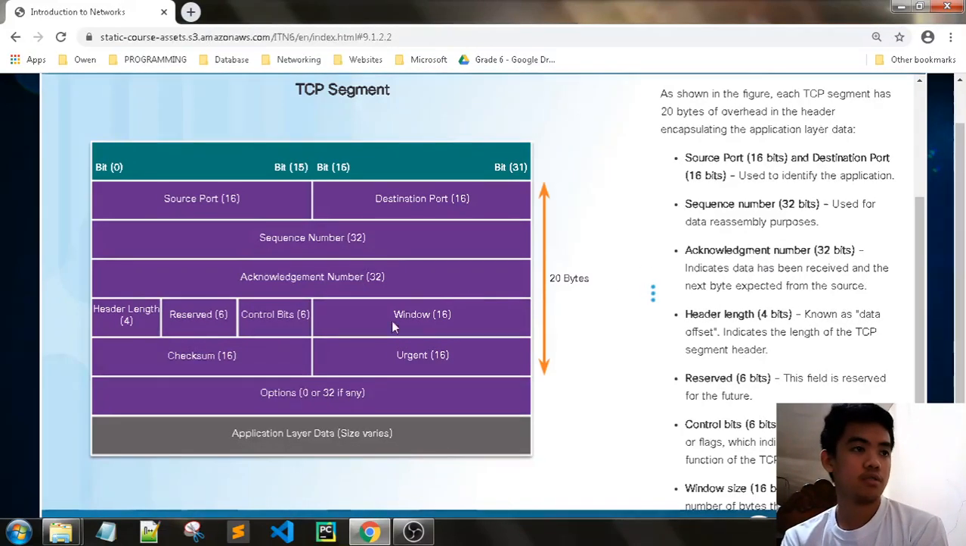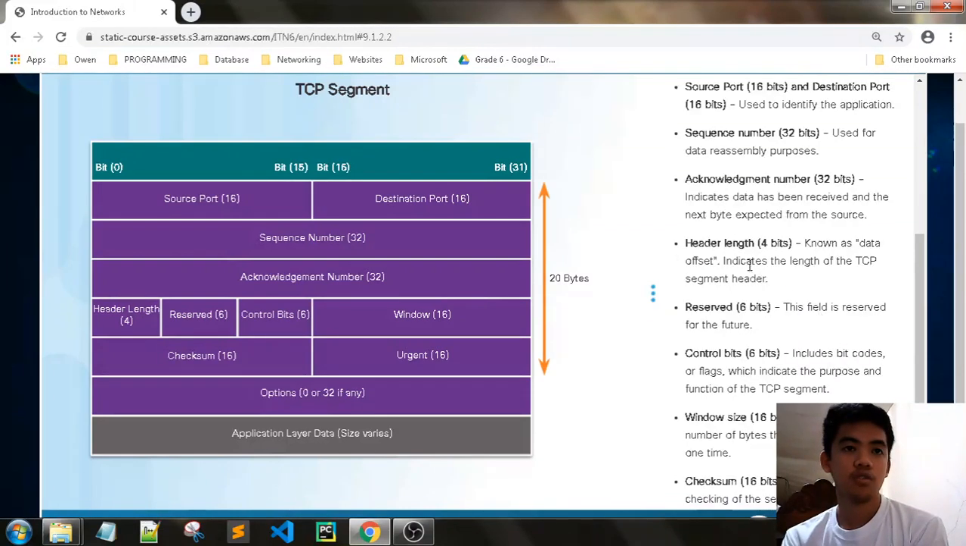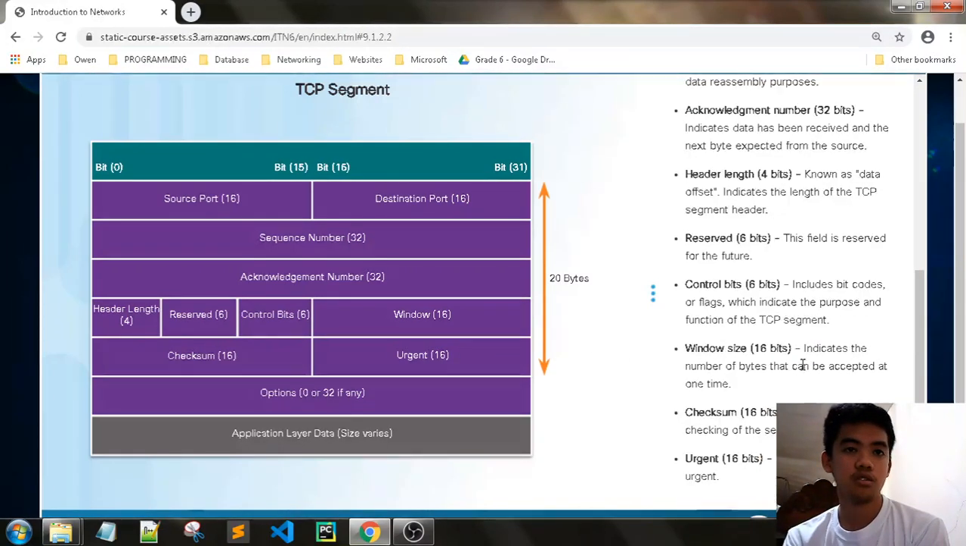The header length is 4-bit. It just indicates the length of the TCP segment header. Reserved, it's reserved for future use. Control bits include bits, codes, or flags, which indicate the purpose or function of the TCP segment. For example, we have the FIN, finish, for terminating the session, the acknowledgement, and the SYN for synchronizing.